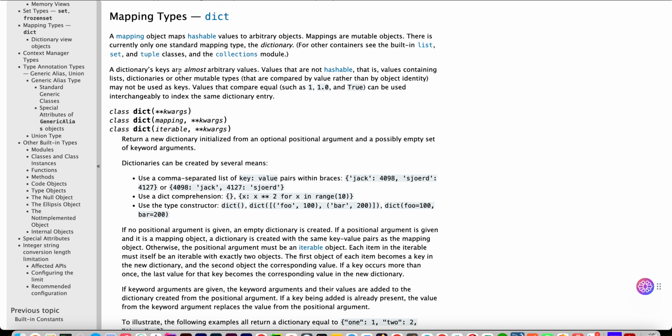A dictionary's keys are almost arbitrary values. Values that are not hashable, that is, values containing lists, dictionaries, or other mutable types that are compared by value rather than by object identity, may not be used as keys. Values that compare equal, such as 1, 1.0, or True, can be used interchangeably to index the same dictionary entry.